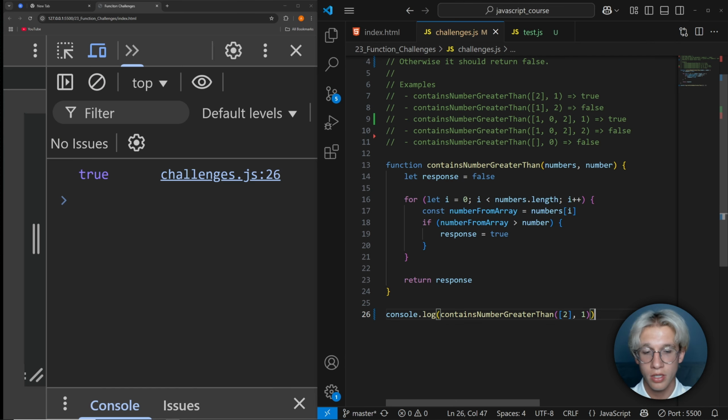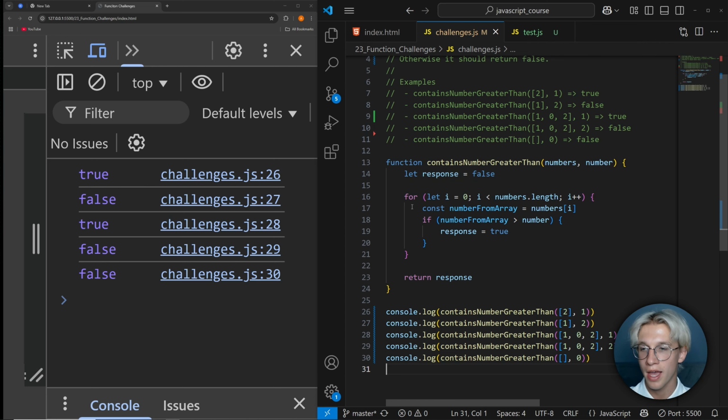And now I log this function to the console and we see that for the first example, we have the right answer. So let's do it with other examples. And now as you see, we have exactly the same answers as in our examples. So we successfully solved our final code challenge.